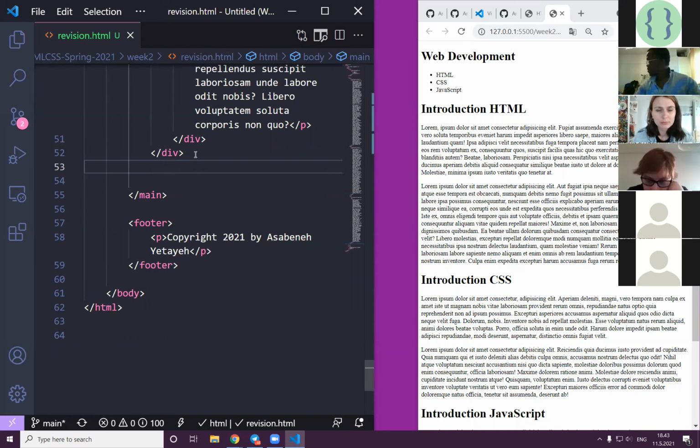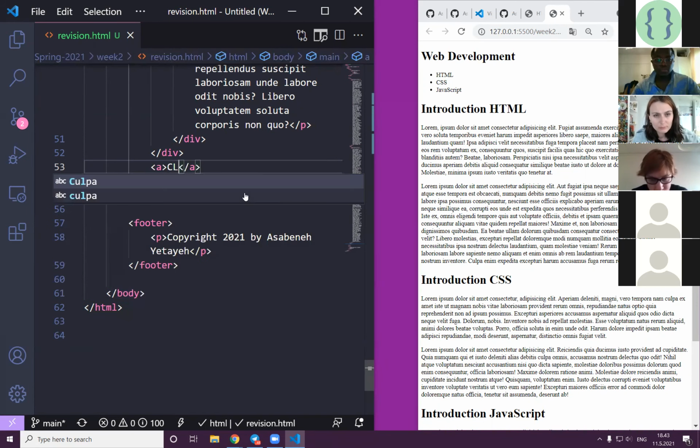A. This is how you make it. By the way, you just write A and tab, but I don't show you the lazy way of doing it. So let's write it: A, and then we close the tag. Then you write the link here.